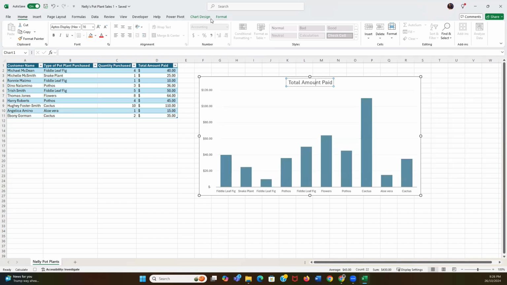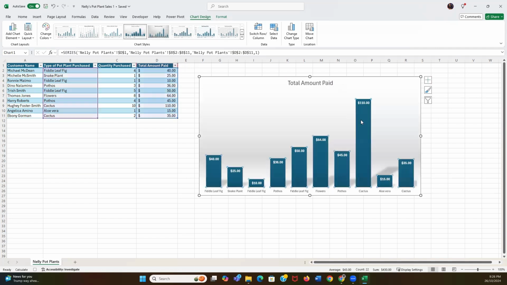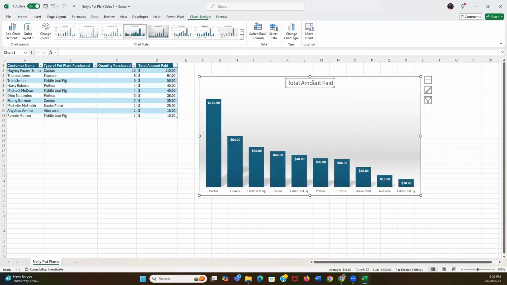Let's just say we want it to be like this, and we want to go to chart design again. And then from there, we also want it to be largest to smallest because we want to know what we've made the most on. So here it's cactus, followed by flowers and fiddle leaf fig. Straight away you can sort of see that this chart doesn't take into account the total amount for fiddle fig because it's based on each sale. So straight away, I've got a bit of an issue here.